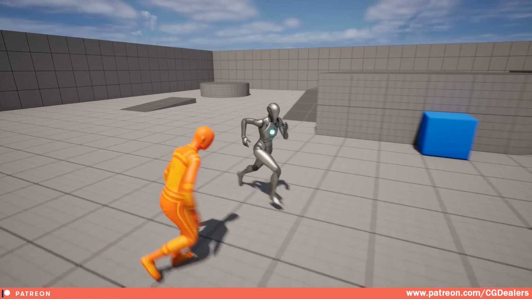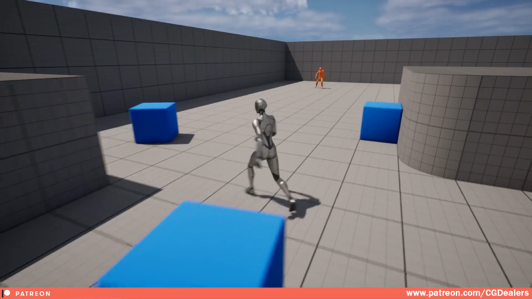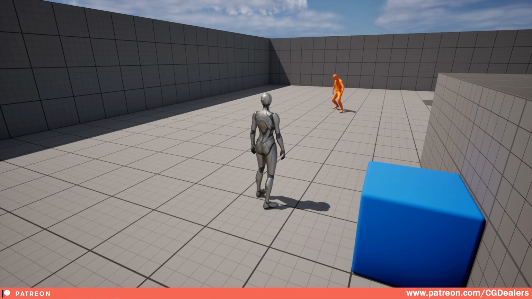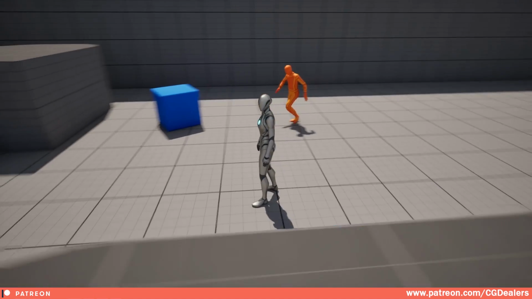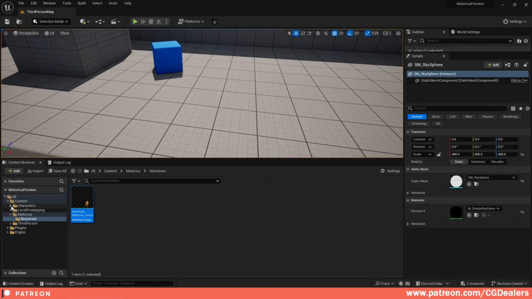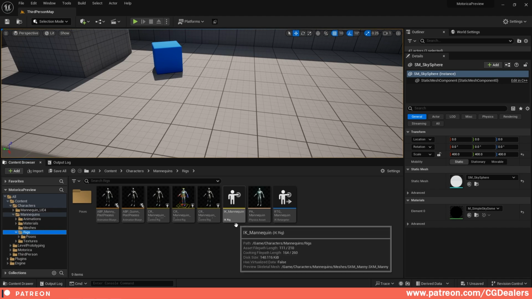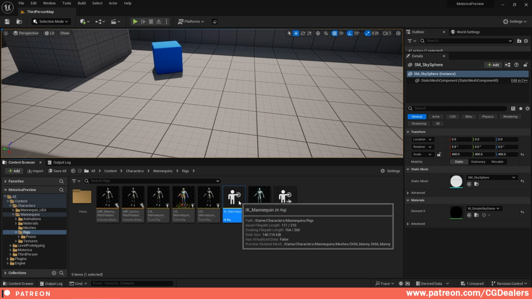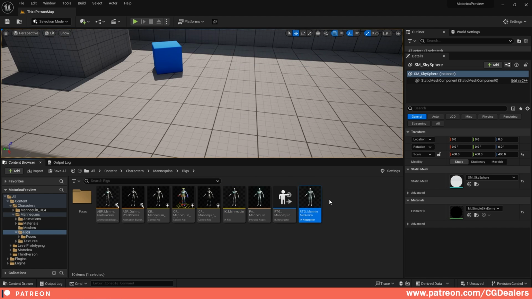But this animation is not available for the mannequin of Unreal Engine 5. And what you need to do is retarget this animation to your character. And right now I'm gonna show you how you can retarget it to any character. I'm going to retarget it to the mannequin of Unreal Engine 5, but you can retarget it to any character that you want. So I'm gonna go to my character folder, mannequins, rigs, and on the IK mannequin, I'm gonna right click and create IK retargeter. So this will be the retarget from the Mani to Motorica, and I'm just gonna double click on it.